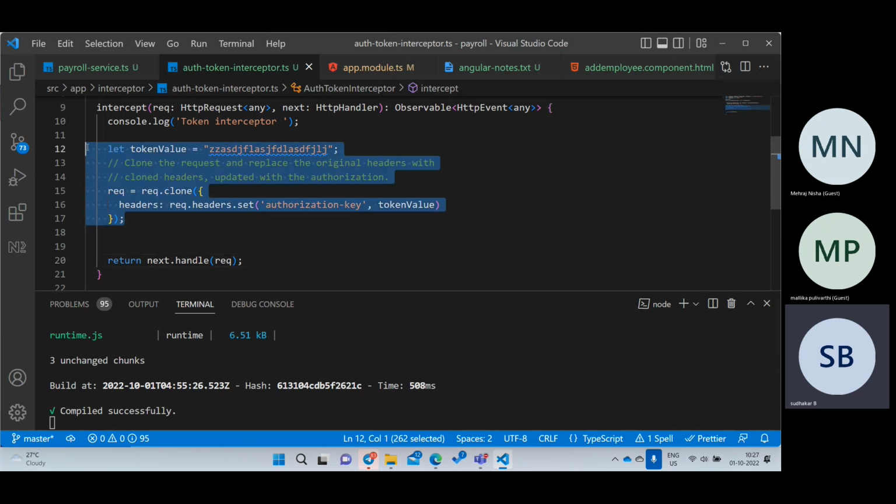So the recommended way is this one. Okay, that is okay. So this is nothing but an interceptor.